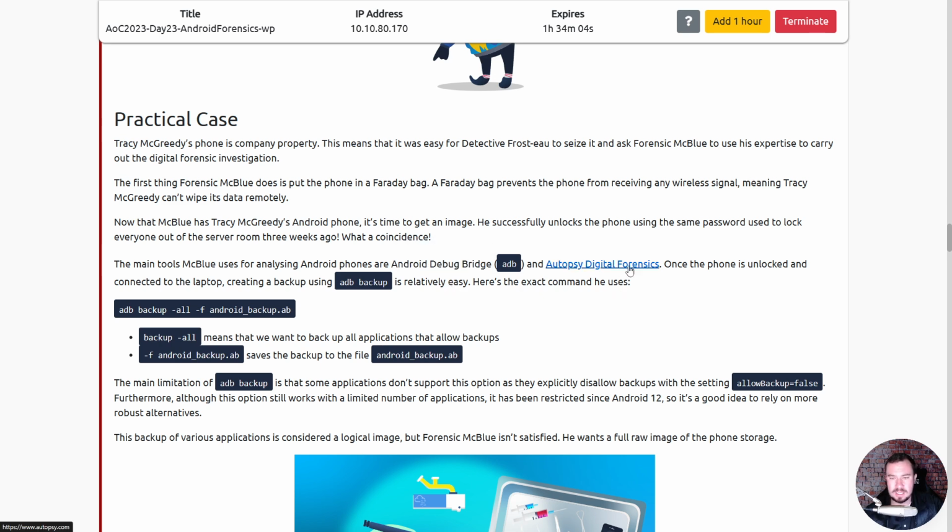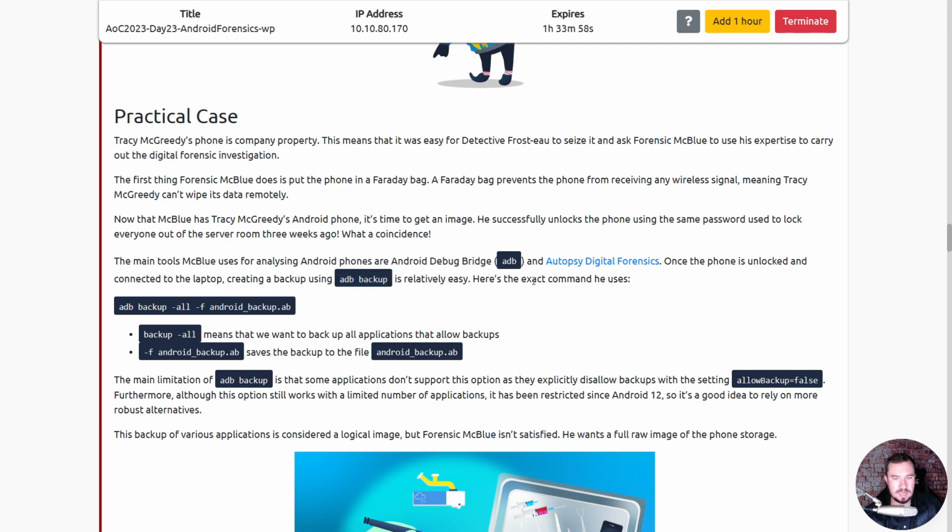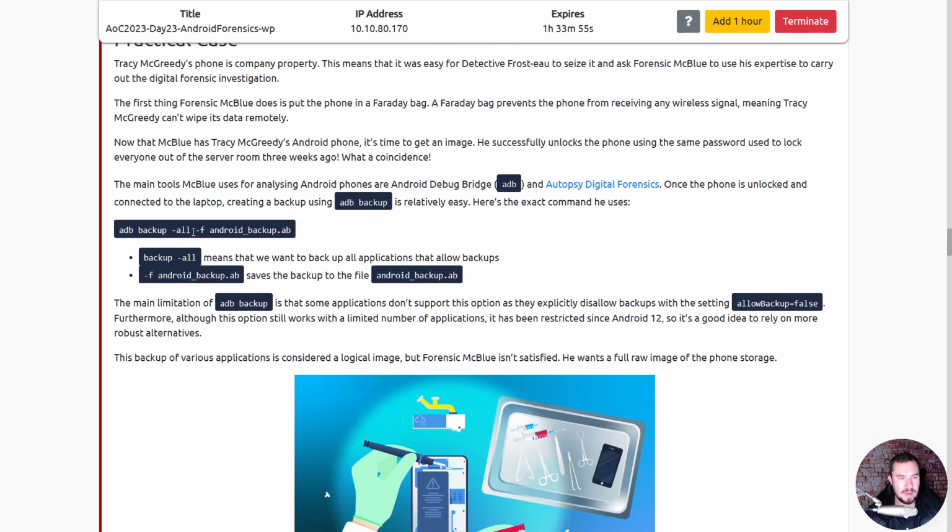And Autopsy Digital Forensics. Once the phone is unlocked and connected to the laptop, creating a backup using ADB Backup is relatively easy. Here's the exact command he uses. adb backup -all -f android backup.ab. So f is just the file to store it in, android backup.ab.